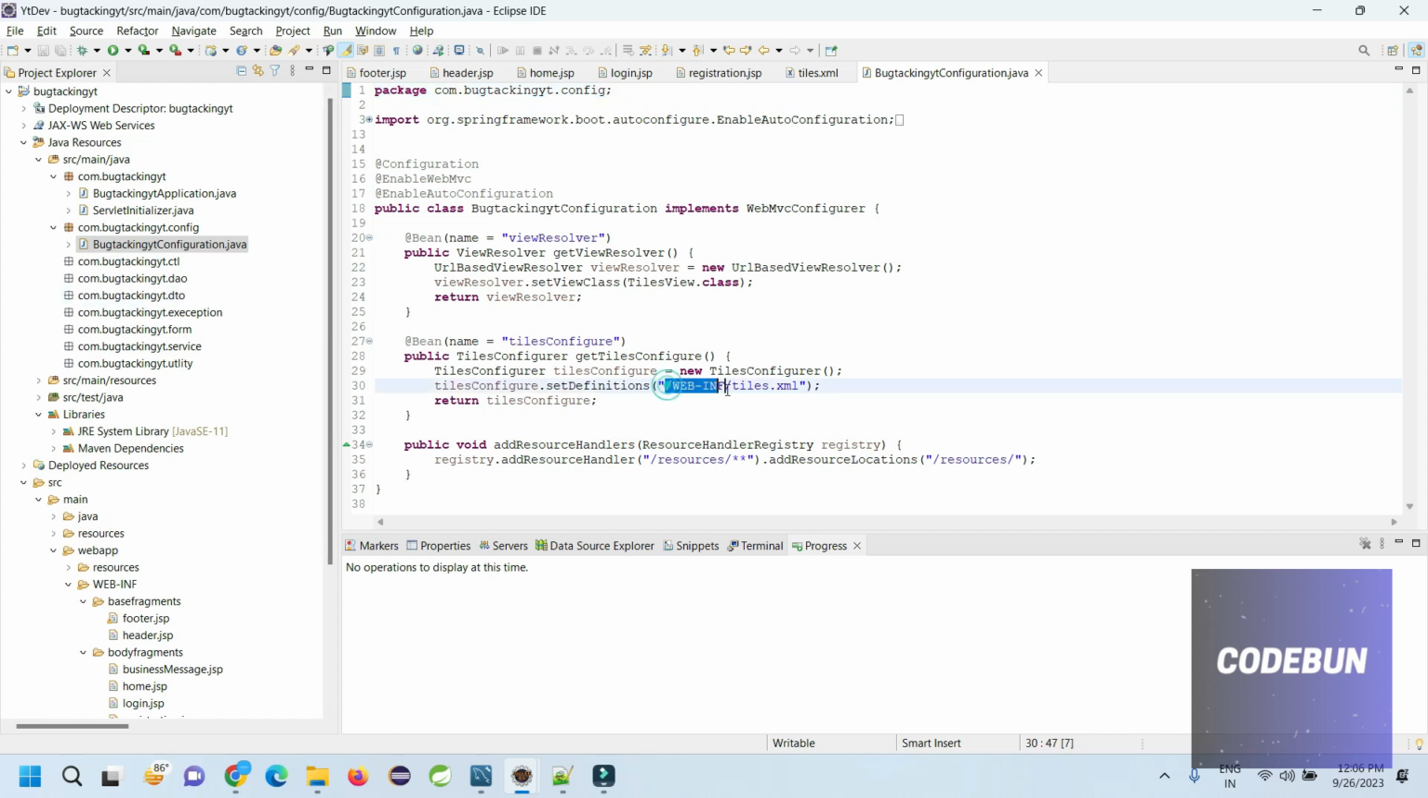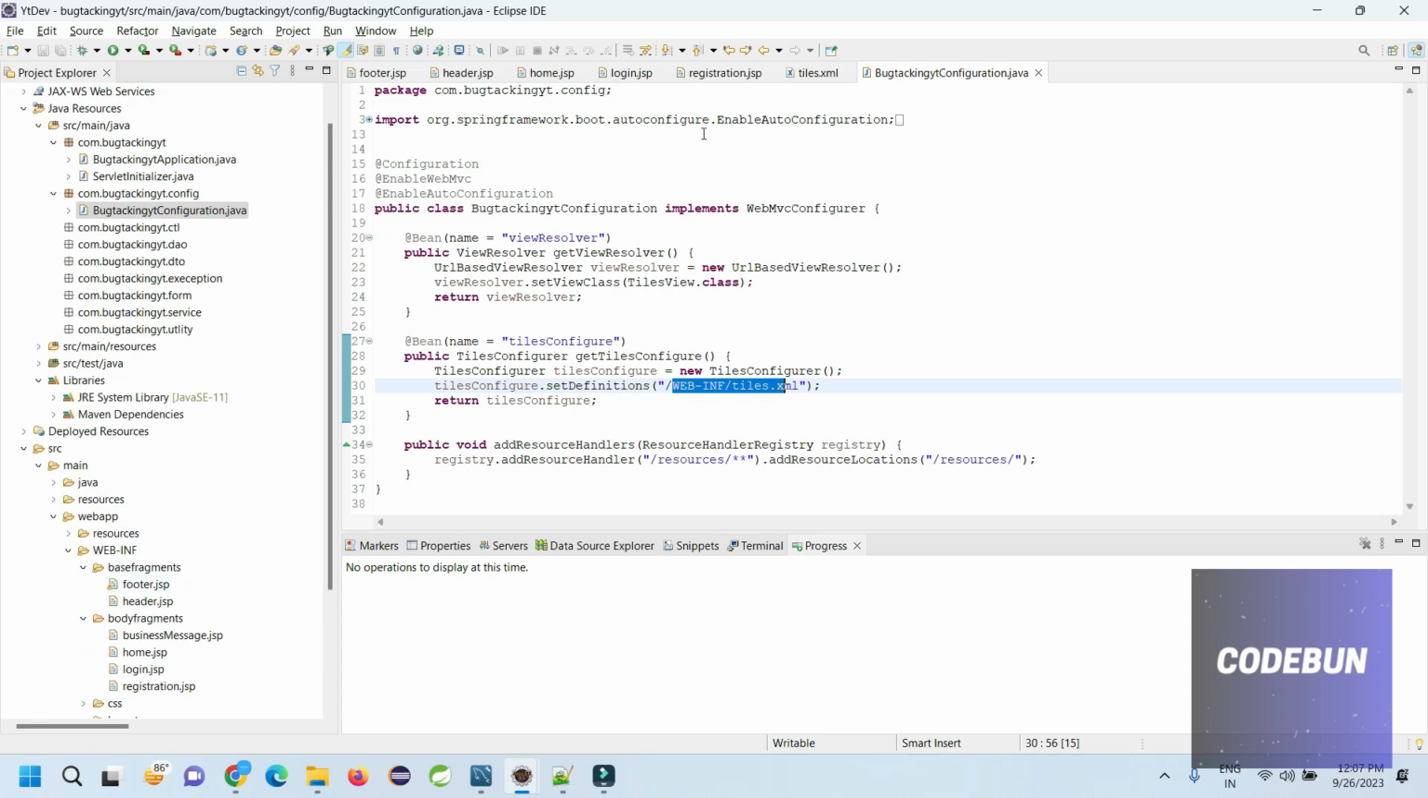We are giving a path of our tiles.xml. That tiles.xml contains all the definitions of our JSP pages, and we are letting Spring Boot know here. So this is the tiles configuration, and here you need to check all the files. That's it. And I think the basic application is ready.